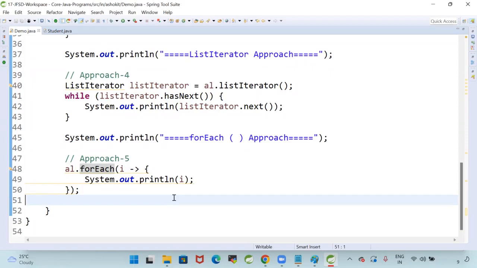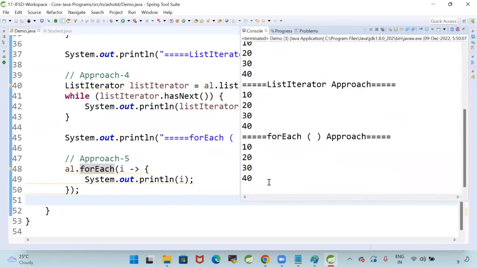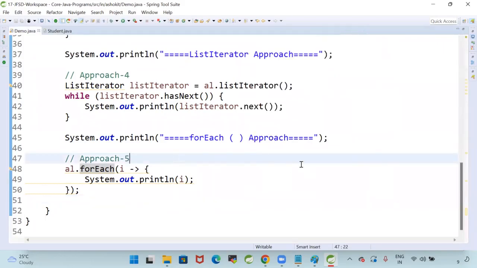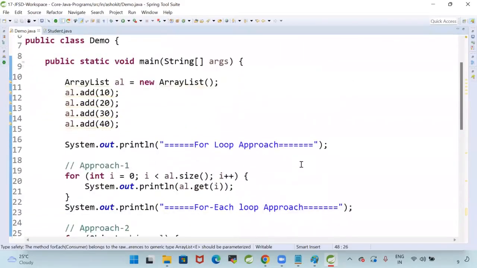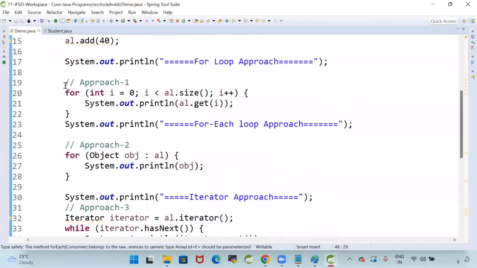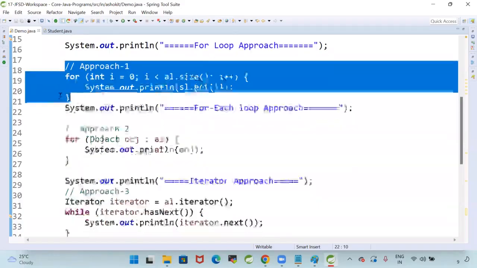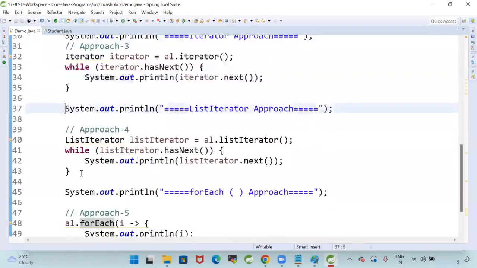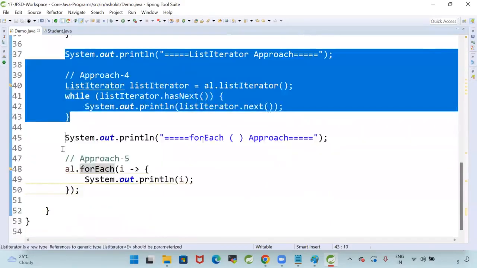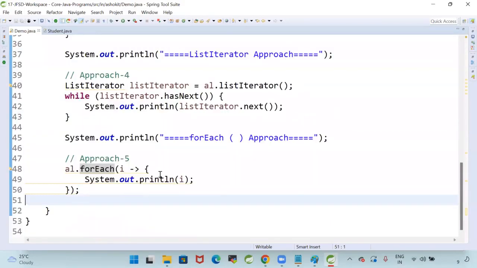After these collections, we will start 1.8. Now let's execute this program. Now, by using the forEach method also, am I able to traverse the collection? Yes. In how many ways are we able to get the data from the collection? 5 ways. What are those 5 ways? By using for loop, for each loop, iterator, list iterator, and by using the forEach method.